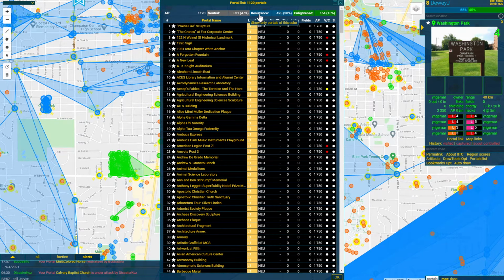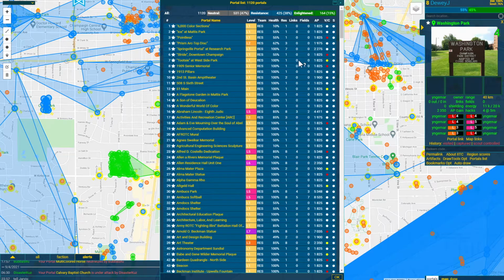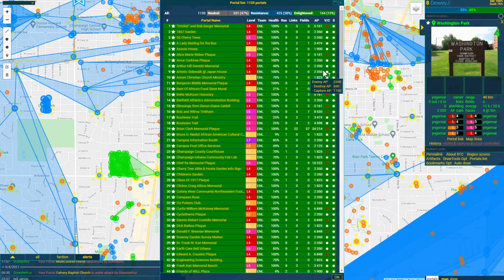Let's click on Resistance. And this is just a list of all of the Resistance portals. And again, I've got them sorted by portal name, A to Z. And I'll click on Enlightened. So now I'm just looking at the Enlightened portals. So these are the ones that at the present time in this view are controlled by the Enlightened.